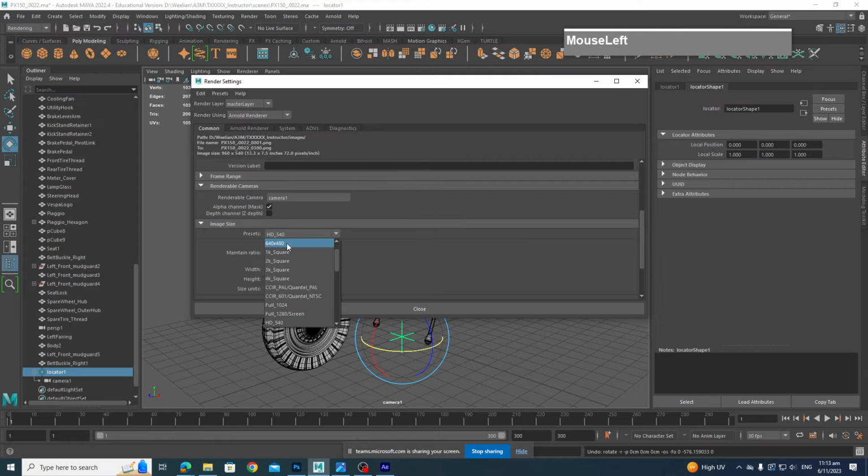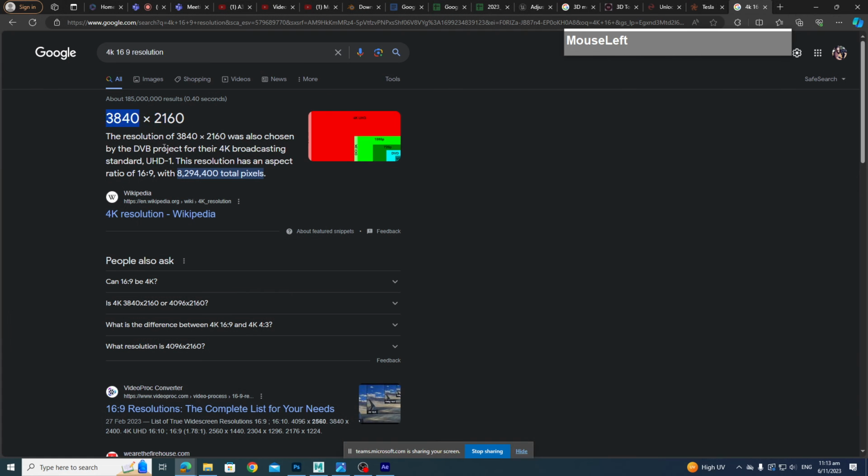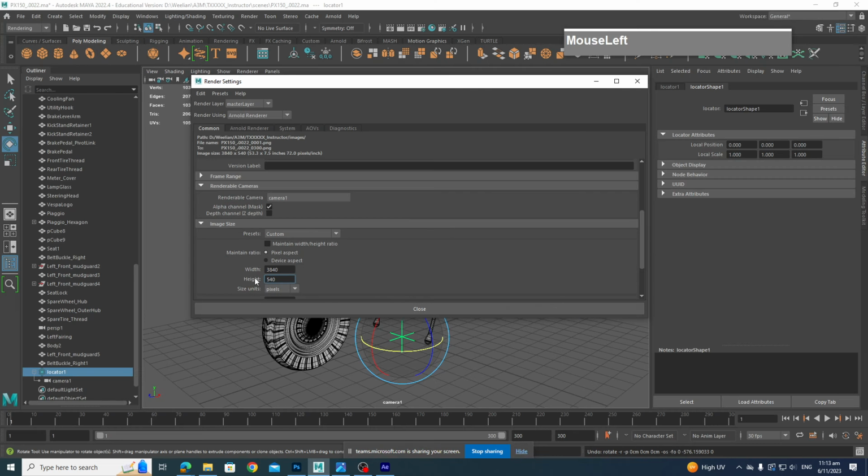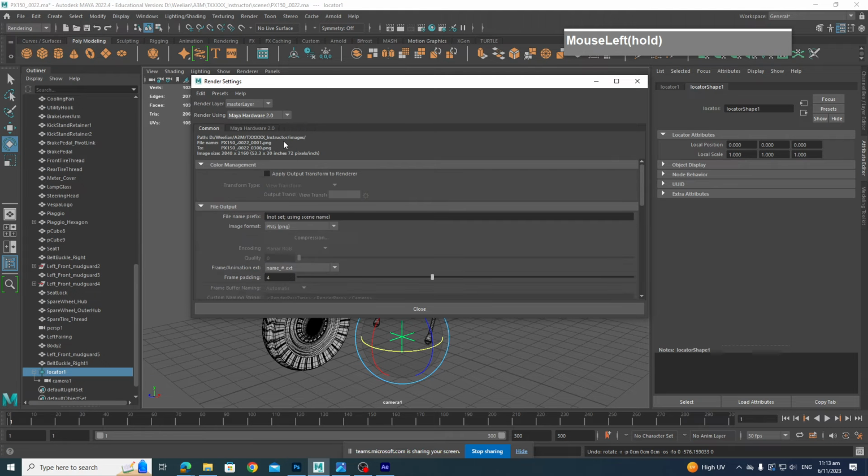Okay, so I'm going to switch this to custom. So 3840 by 2160. So copy this, highlight, select, press Ctrl C to copy, and Ctrl V the value here. Okay, so now we'll be rendering it at 4K, but make sure that you are not rendering using the Arnold renderer. We want to use the hardware renderer. So we're going to use the Maya hardware renderer.